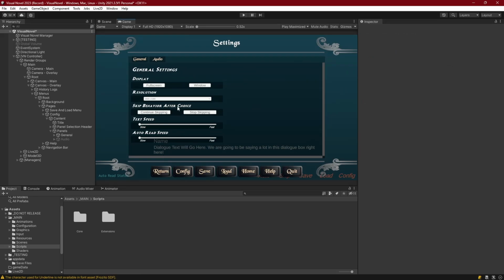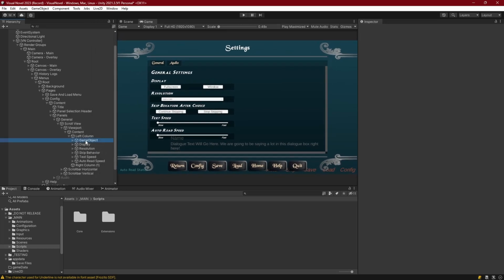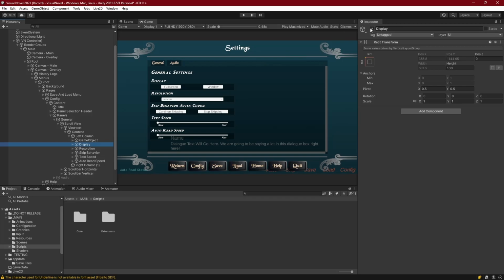So adding to my settings menu here, I've got a setting for display where I have 2 buttons to choose either full screen or windowed mode. I've got a selection for resolution, which is using a drop down in the UI menu. You can access that by going to UI. So if we were to look at this, we can see that each one of these things is just a separate object inside of the column. So literally you can add whatever you want and they will resize and position themselves.